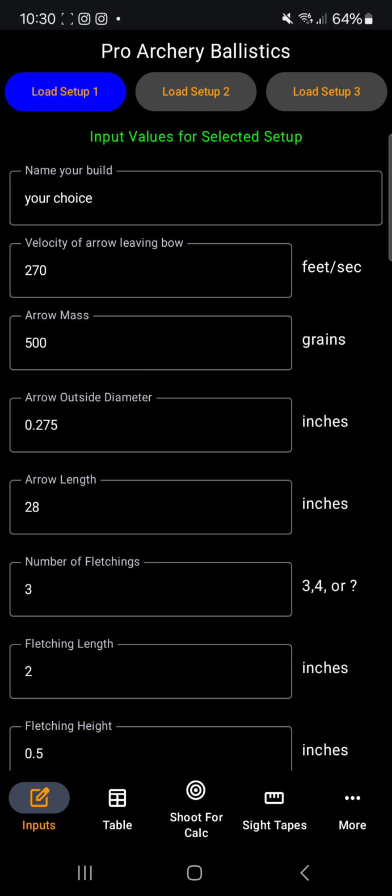At the very top, we have load setup buttons. You can tap these buttons to load the 3 setup options we have built into Android. In future updates, we're going to have a list here where you can add as many builds as you want. Currently, we've got 3 supported for Android.